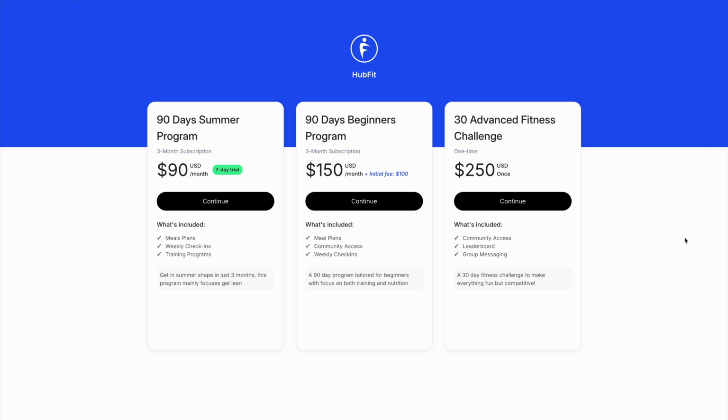So that's everything there is to HubFit's payments and packages system. You can create multiple packages. You get your own packages page that you can share with your clients with a unique link. You can create coupons, and you can completely brand it so it looks like your own pricing page.